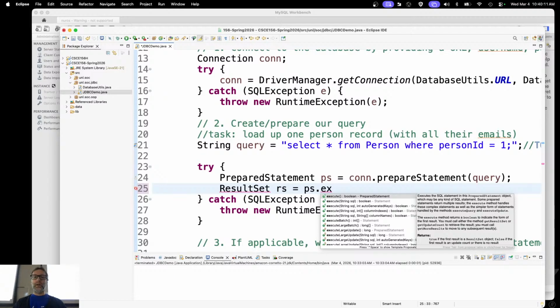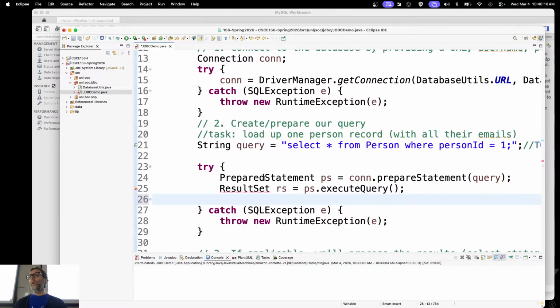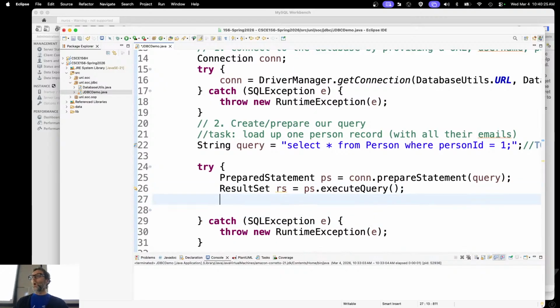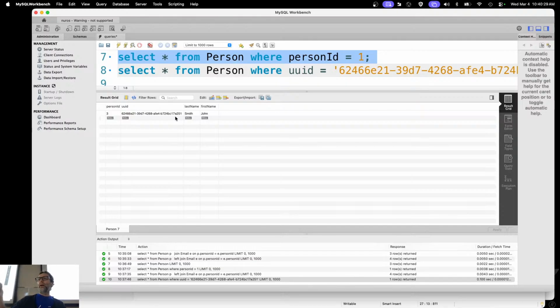ps.executeQuery, isn't it? Execute query, there we go, and that will give me a result set. Once again, you need to import this because it is part of the java.sql library, the JDBC library. Once I've got my result set, it looks something like this. There's basically a table where we've got a header, person ID, UUID, last name, first name, and then we've got data in here.